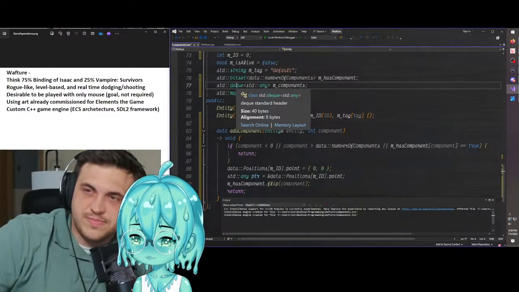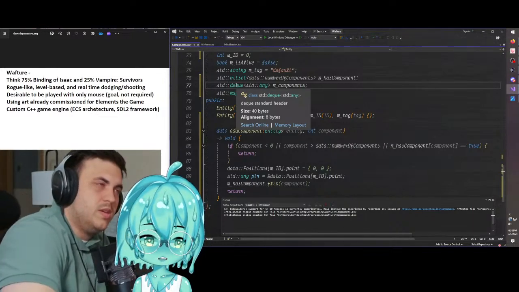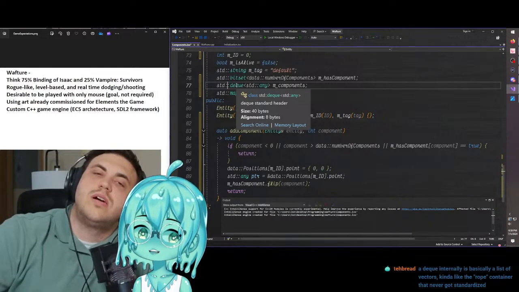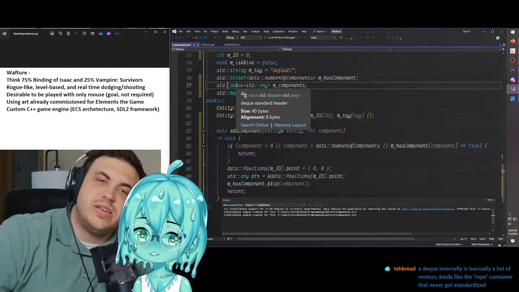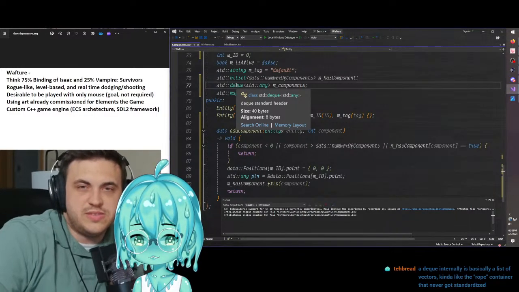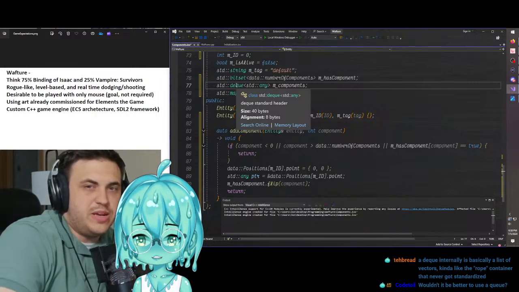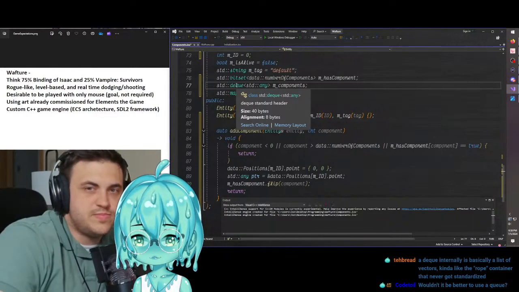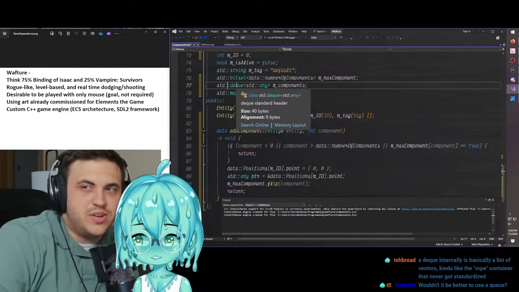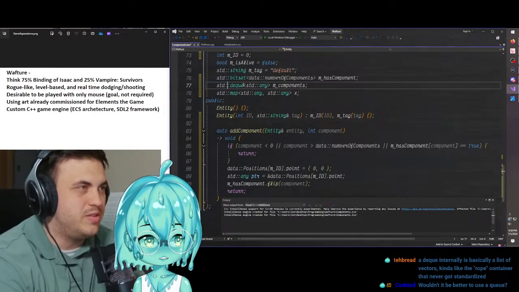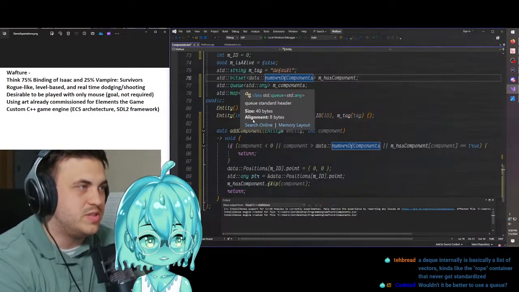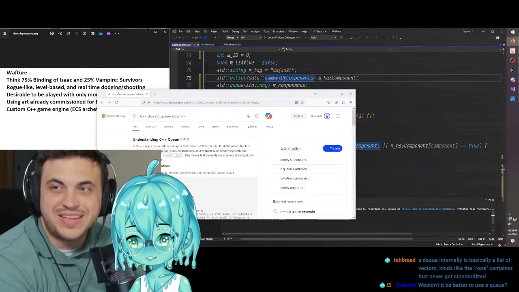Not easily? I mean, a deque internally is basically a list of vectors, kind of like the rope container that never got standardized. Wouldn't it be better to use a queue? I take Code Toil's advice pretty heavily. He always seems to know what he's talking about. What's a queue? I've honest to God never used a standard queue before, so we're gonna look it up together because that's what I do.